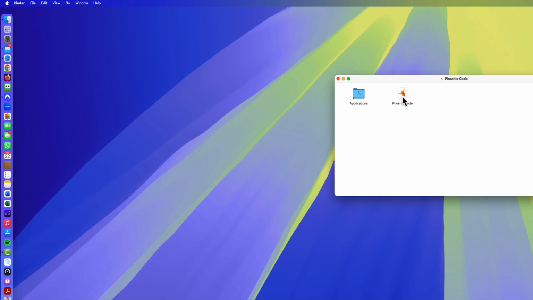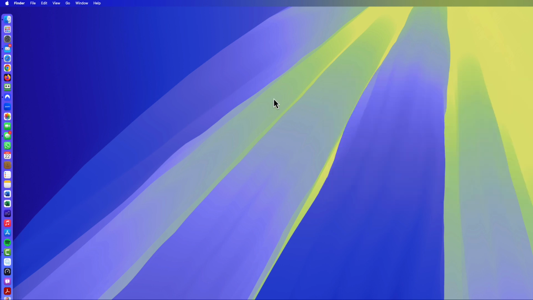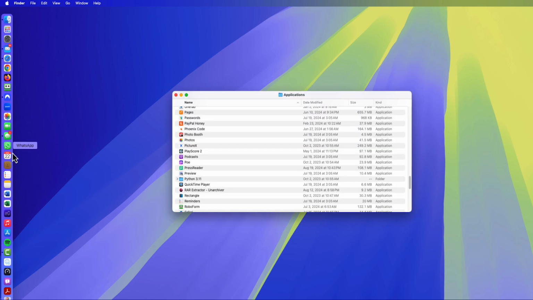Once it's in my applications folder, and this is different for different operating systems, this is how it's done on a Mac, I choose Go, Applications, and I'll see that Phoenix Code Editor is listed. I can drag to my taskbar over here, so then I have easy access to it. And on a Windows machine or a Linux machine, you know how to install applications. It will be slightly different.